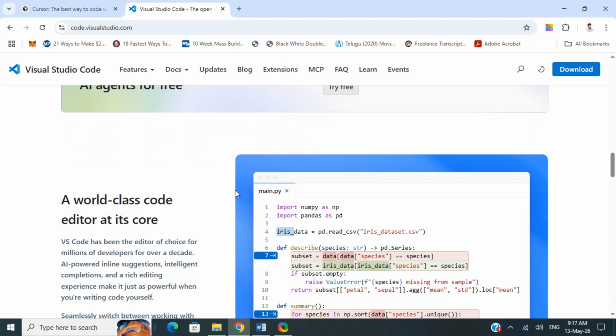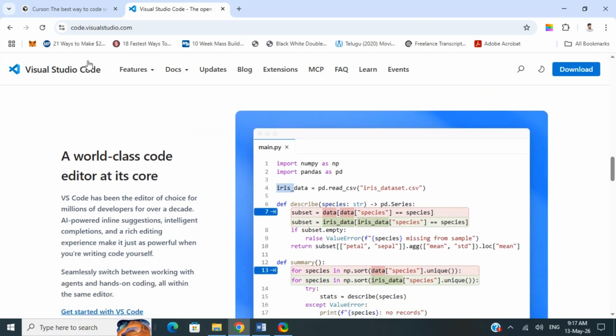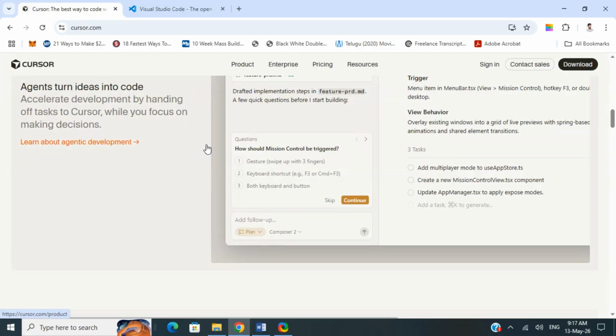So I would say VS Code is still the king of code editors, but Cursor AI represents where development is heading next, like AI-assisted programming.